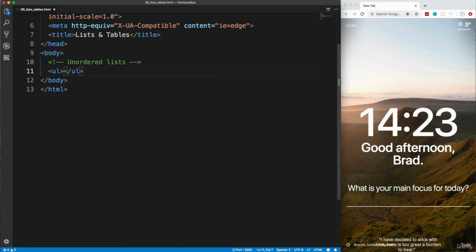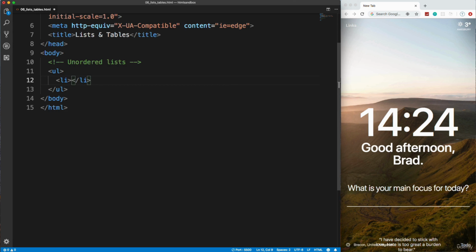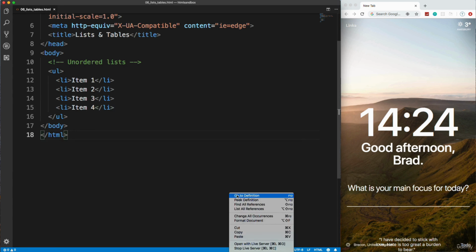So we want to put a UL tag, and then each item in the list should be wrapped in a list item, an LI tag. So let's go ahead and just say item 1. And what I'll do is I'll hold down Shift and Option or Shift and Alt and just hit the down arrow so that we can bring these down. And let's change that to 2, 3, and 4. And we'll save this, Control S, and then let's open this with Live Server.